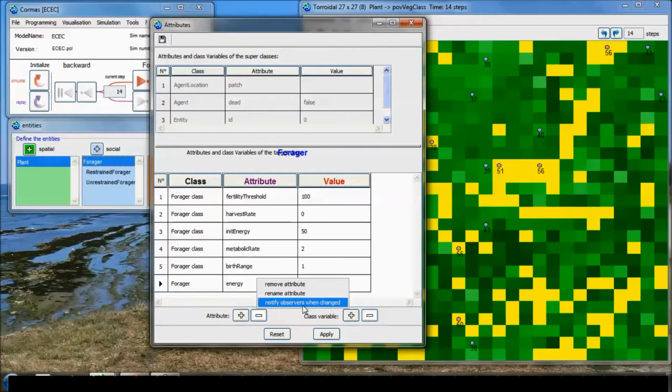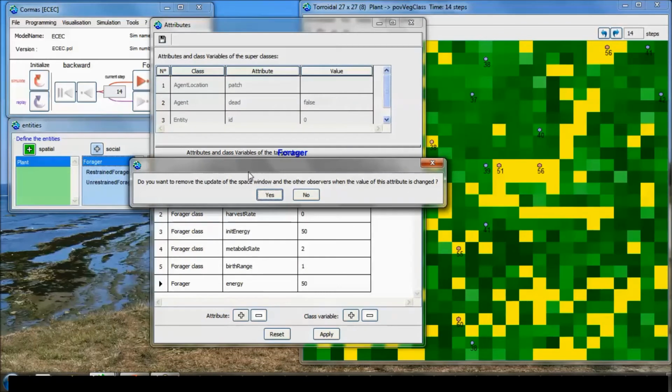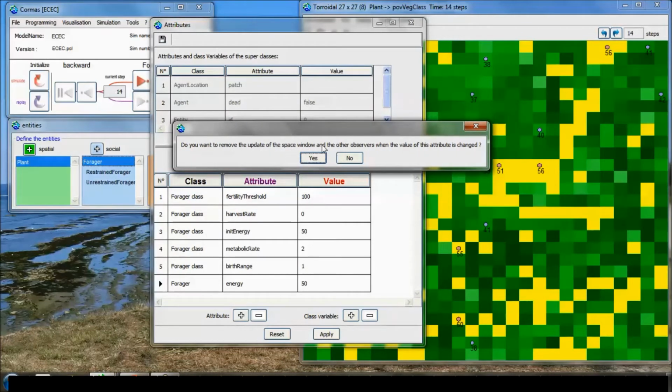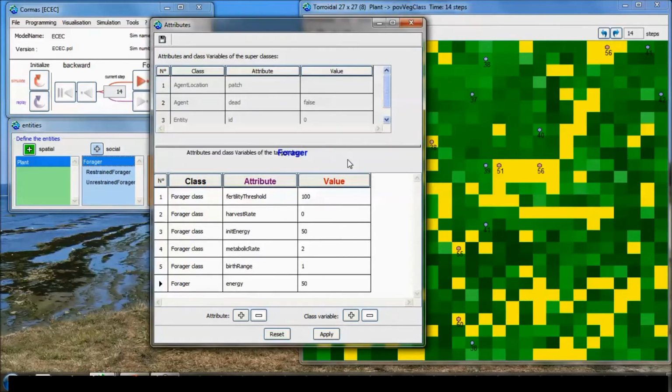Here, if you click on this, it says, do you want to remove the update of the space window and the other observers when the value of this attribute is changed? So it means that for the moment there is a notification when it is changed. I want to keep it eventually, so I will say no, I will not change. So here there's already a notification. So what you can do, Anne, is check on your aggregate that the attribute of this aggregate has the notification of the observers activated, enabled.